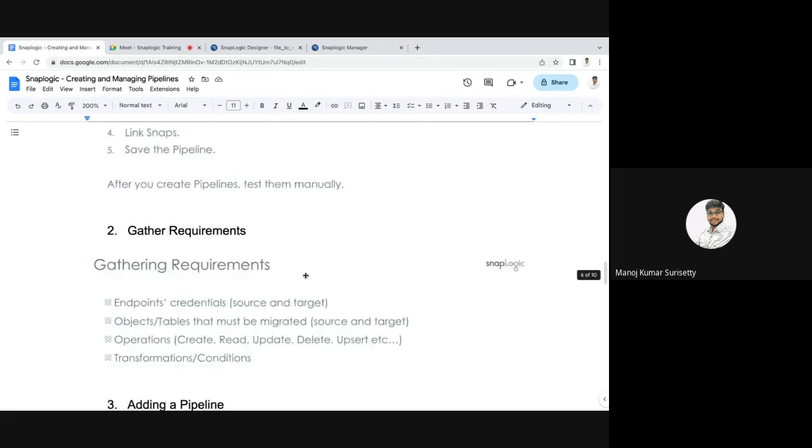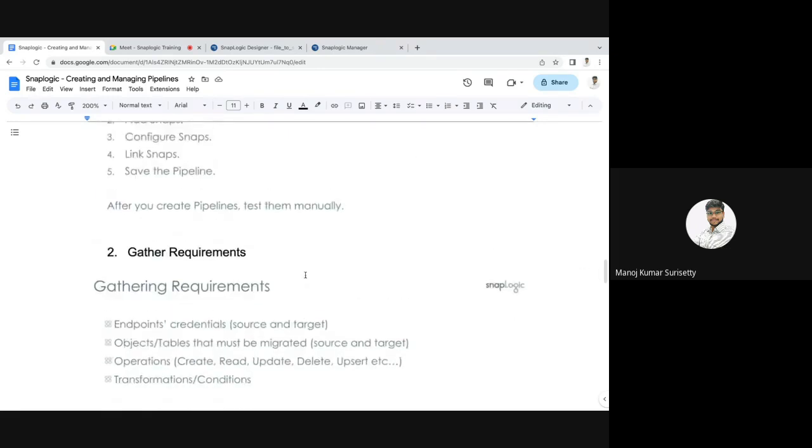Okay, let me go ahead and discuss this topic as well for today. What is the main thing that we have to focus on before creating a pipeline? That is gathering requirements, right? How do we gather a requirement? Let's say I need a source and destination like Salesforce and Workday, and I have to transfer the data from Salesforce and Workday as an example. I was telling you this earlier, right?